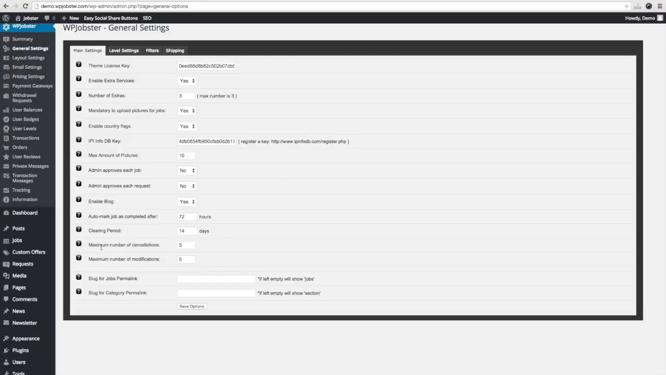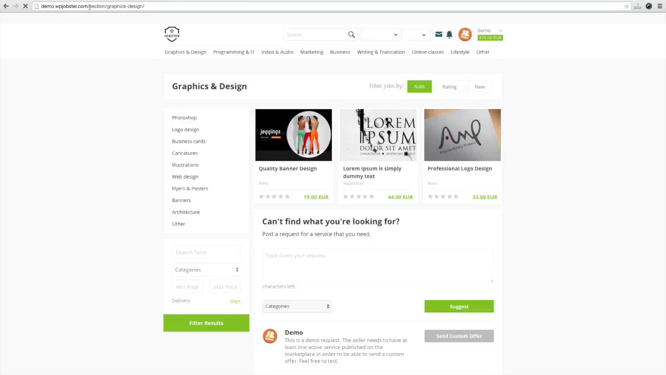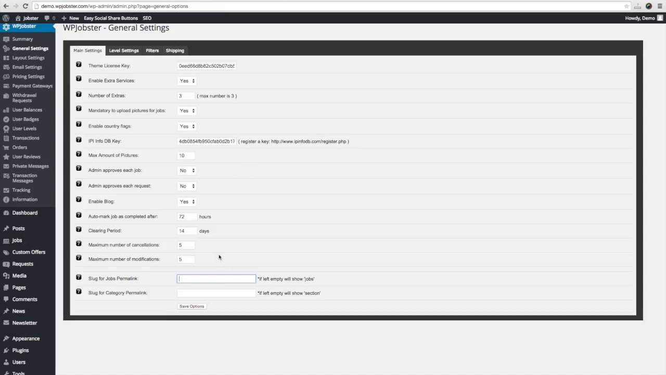You can set the maximum number of cancellations as well as modifications. This is just so the system doesn't get abused, and you can set this value to be higher or lower. In our experience, the optimal value would be anywhere from 5 to 10. You can change the slugs for jobs as well as categories. And I will show you an example. This is the slug for jobs, which you can change. And for categories, it is section. If you leave these fields blank, then default values will be displayed.